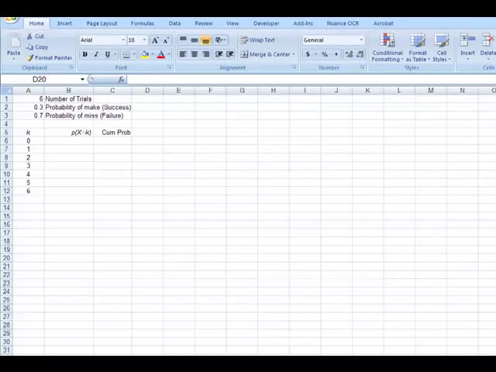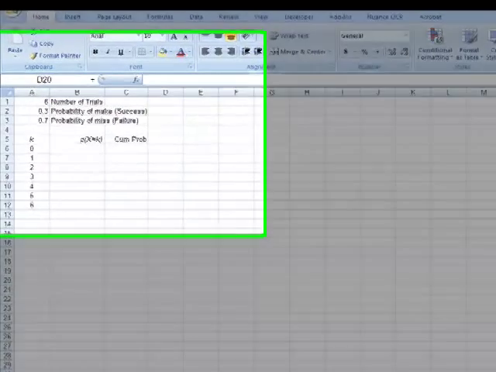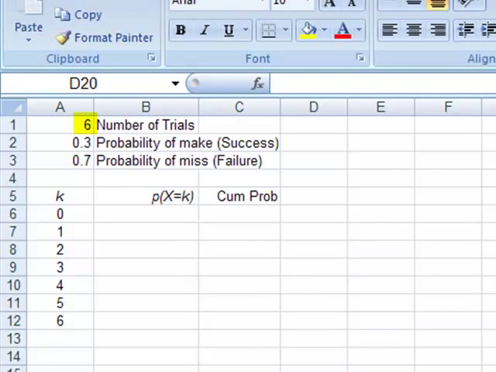The task is to compute the probability of making basketball goals. Here is the situation. 6 shots will be taken. The probability of making any single shot is 30% or 0.3. Therefore, the probability of missing any single shot is 70% or 0.7. The question is, what is the probability of making 0 goals in 6 shots, 1 goal in 6 shots, 2 goals in 6 shots, etc.?